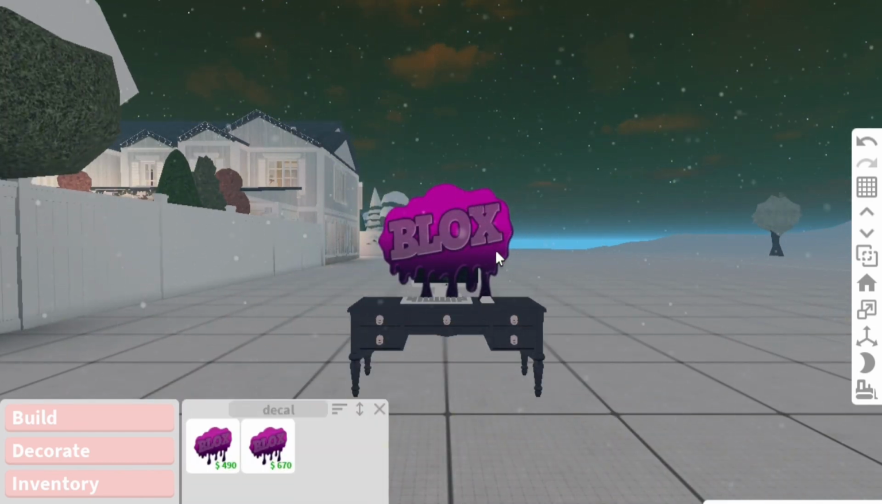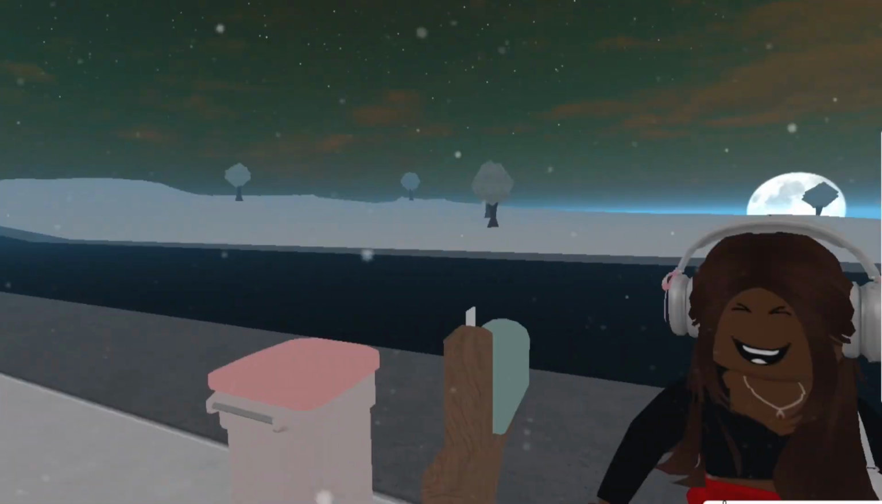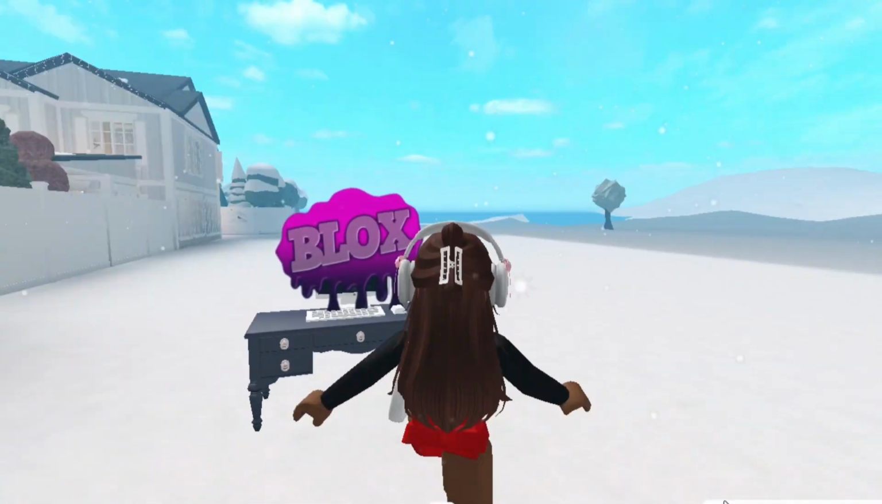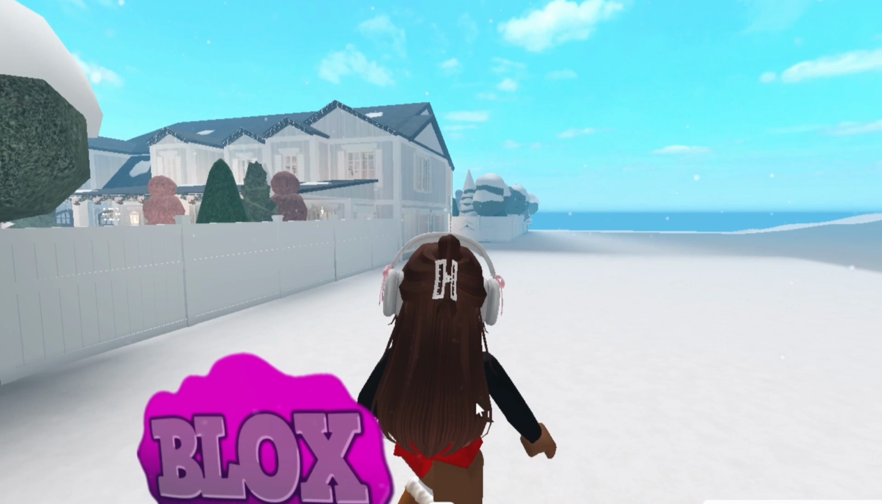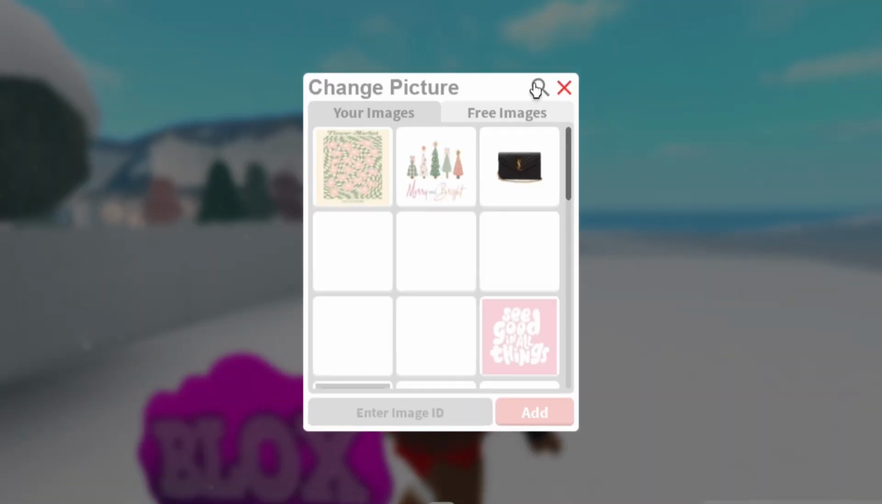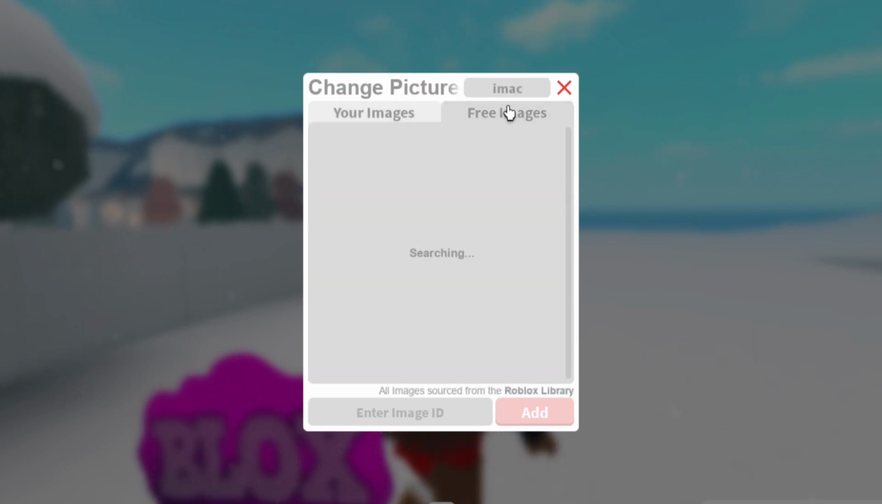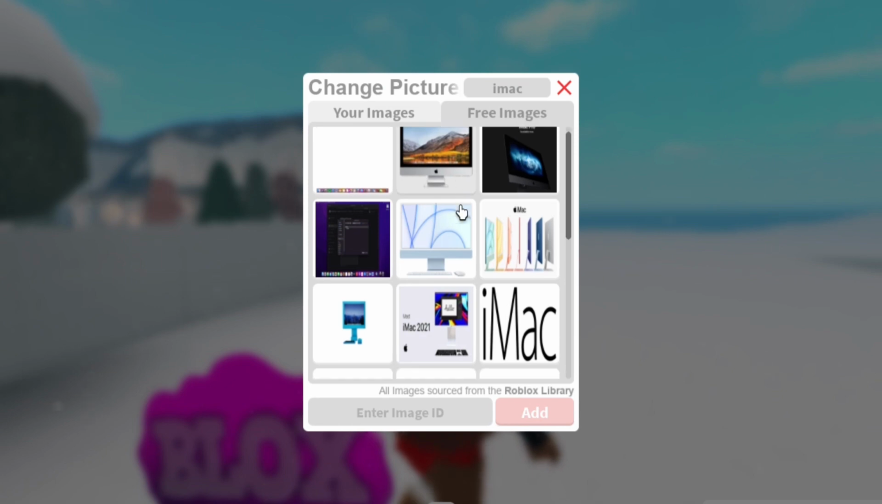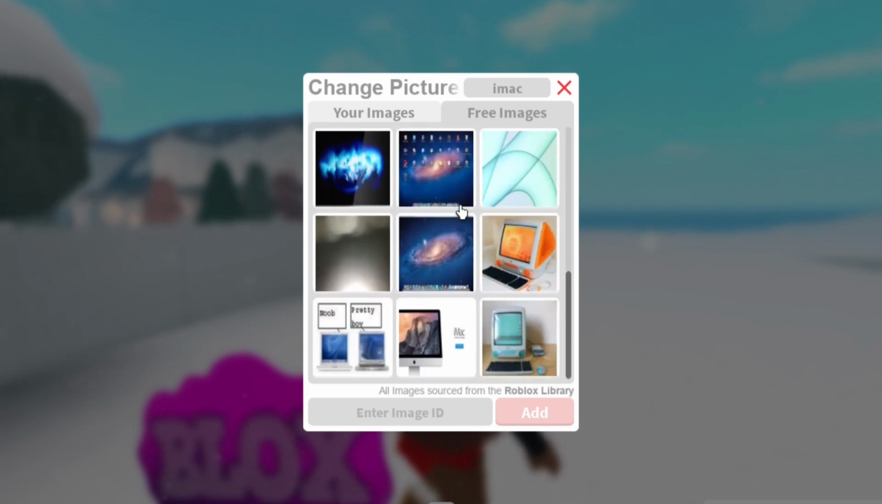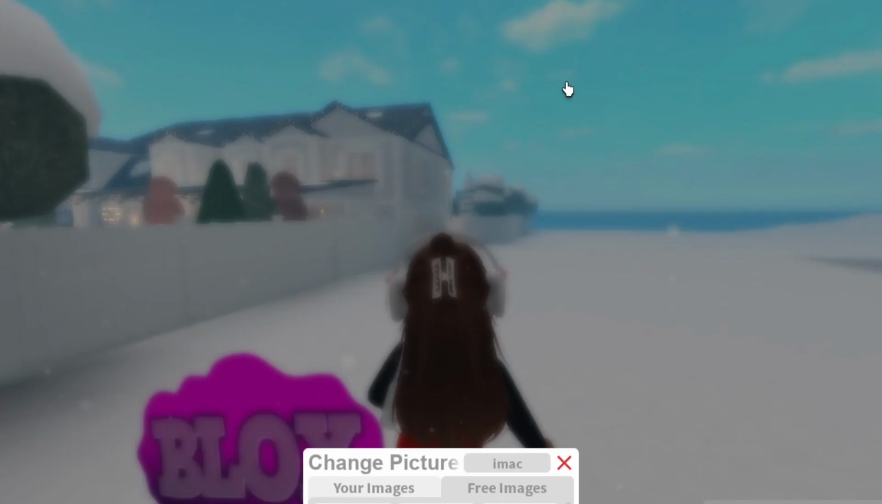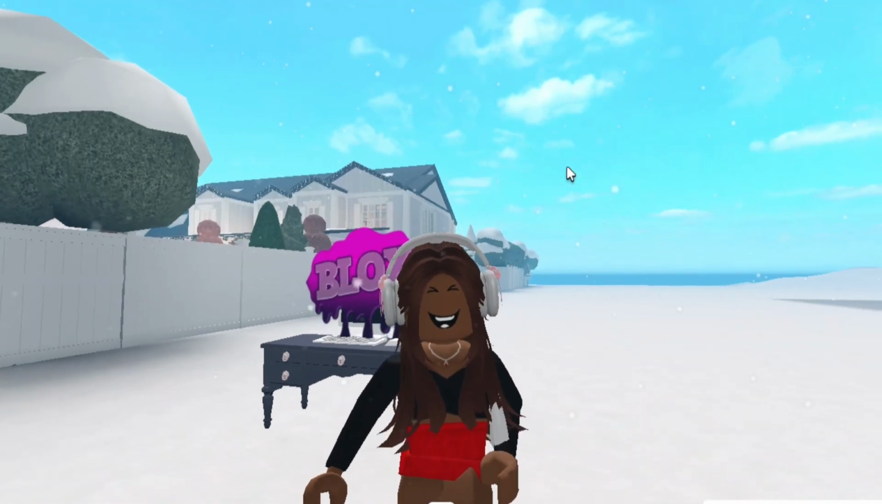And then what you're gonna do is you're gonna find an iMac decal. So you're just gonna do it like a normal decal. Search iMac. I already have one here, but I'm gonna search it. And then you can see, you can kind of just pick your own. Or I actually have the code for it. Let me find it real quick and I'll be right back.